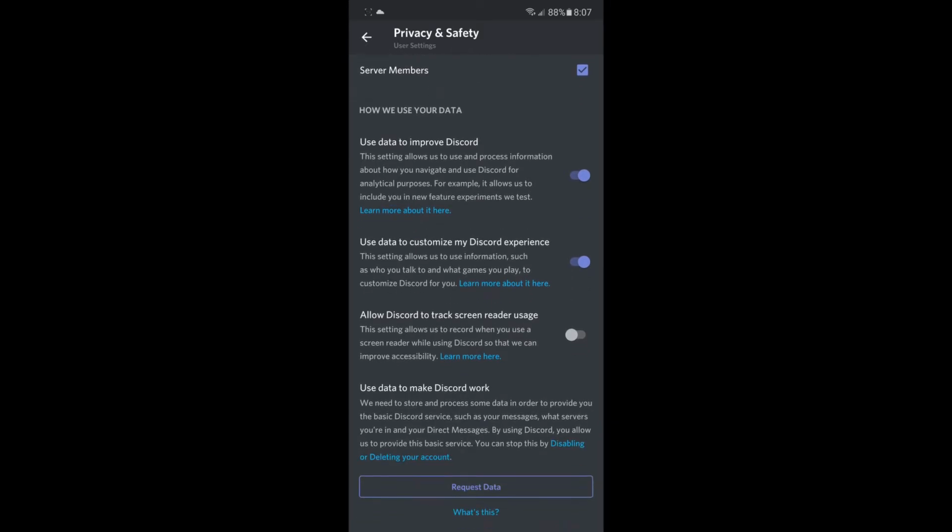Now, Discord is really good at making sure that they don't give your data away to anybody else. So I don't mind having them use my data to improve the program itself. I have it turned off to track my screen reader usage, however, but everything else I don't really mind. They've done a really good job, and I haven't had any issues security-wise with Discord giving out my information. No data breaches or anything of the sort, so that's pretty great.